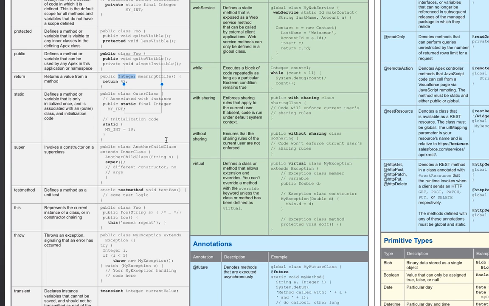The testMethod keyword is useful to create test classes, for creating test methods. So this is an important keyword to run test classes or to get test coverage in your application. The this keyword is useful to refer to the current instance of the class.